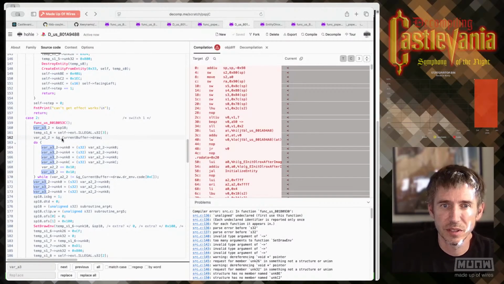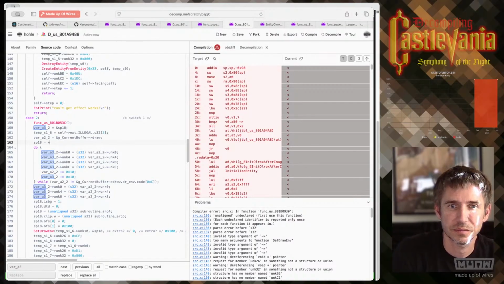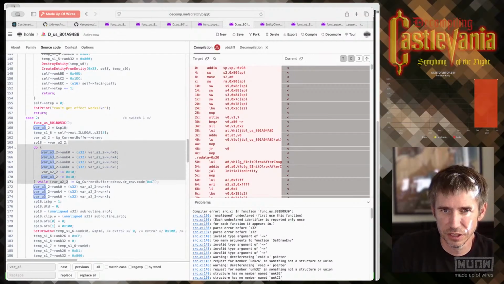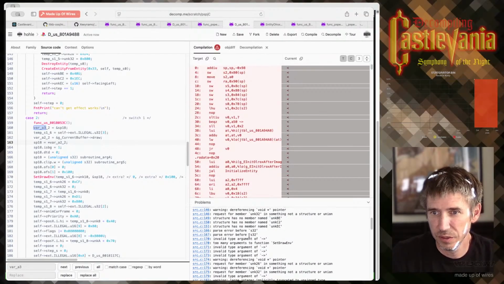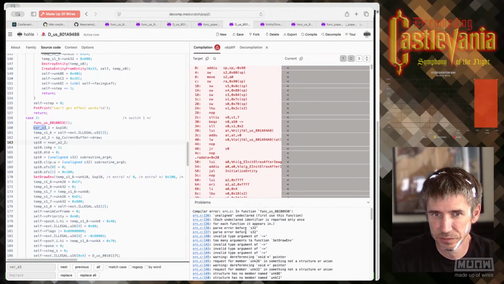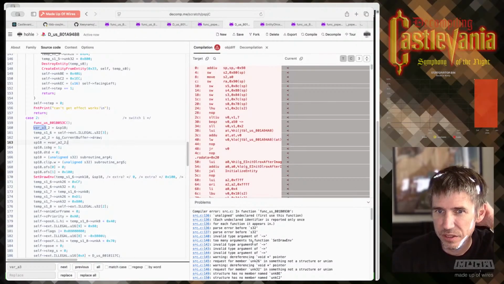Now we have the same thing here. I think that should get us compiling, or most of the way to compiling anyway. Oh, not as close as I was hoping. I think I'm going to go back to weapons.